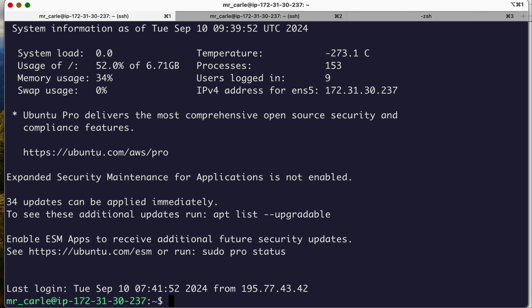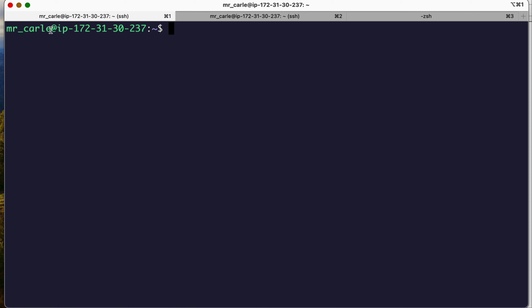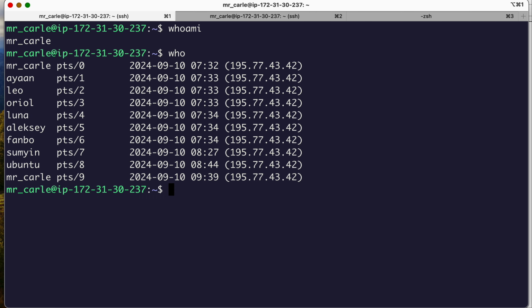Now, there's a bunch of reasons why I'm excited to use this. You can see here that my ID has changed. If I say who am I, I am now Mr. Carl. And if I say who, hey, look, there's a bunch of 11th graders still nursing a connection. This is a command line environment on an Ubuntu server system that we're running. We are all in here together.